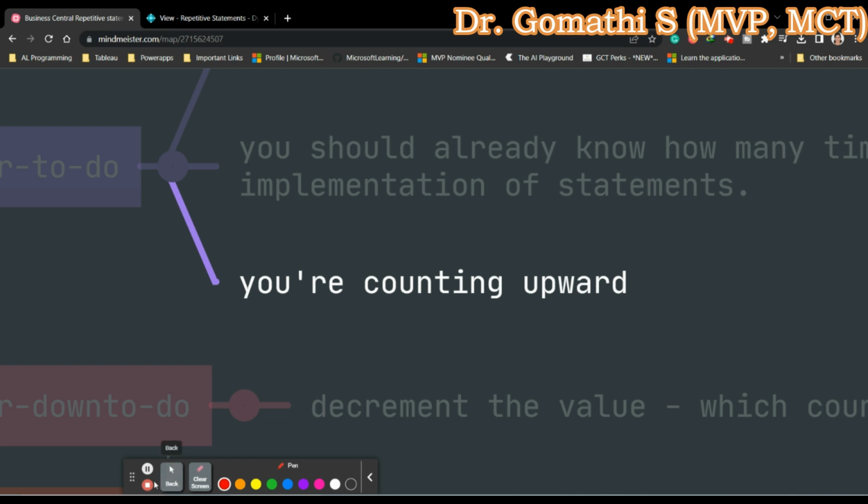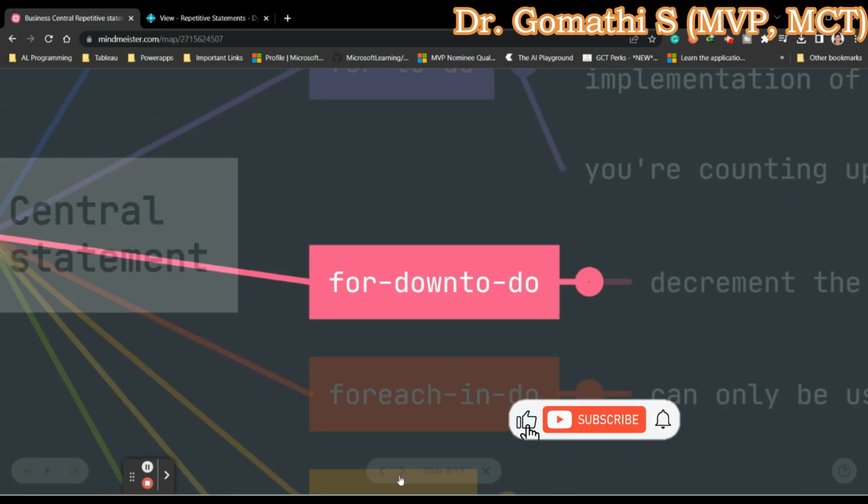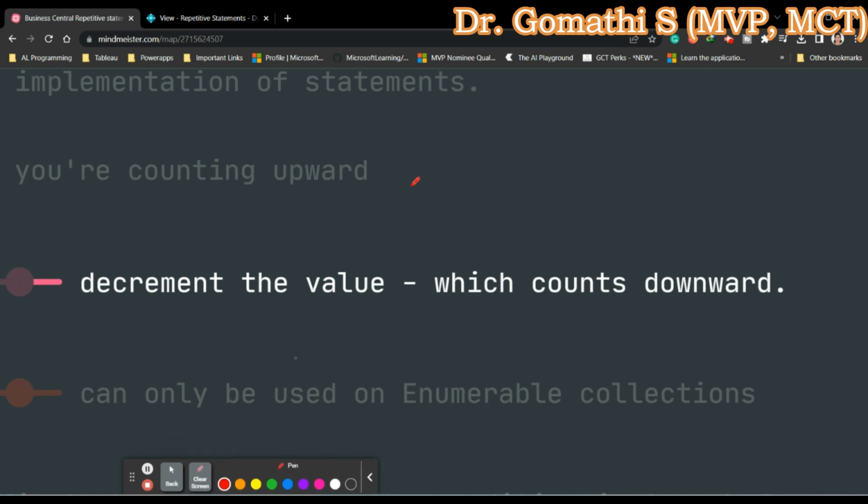Okay, and of course, yes, what you have guessed is correct. For decrementing we will be using for down to do. Okay, the next one is the for down to do. So for down to do, which will decrement the value which counts downward. Other than that, everything is same. If you wanted to decrement it, you have to use it. For example, instead of writing I minus minus, you have to use for down to do. Okay, we will see the thing.